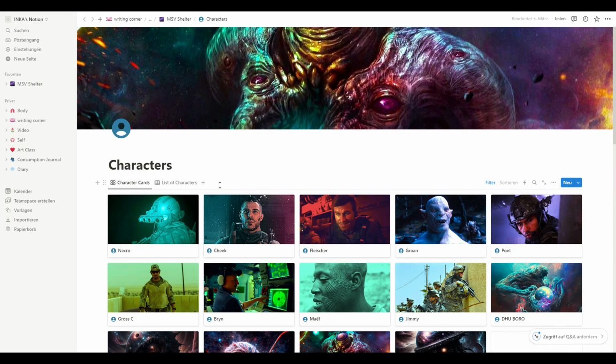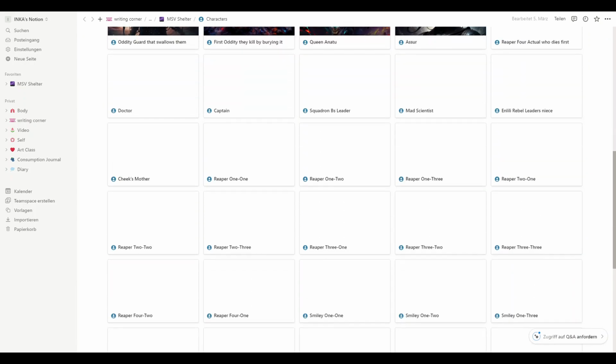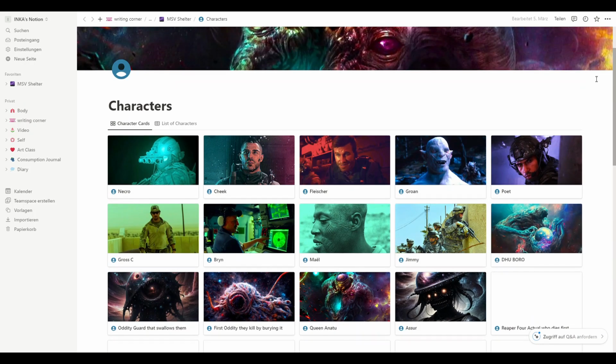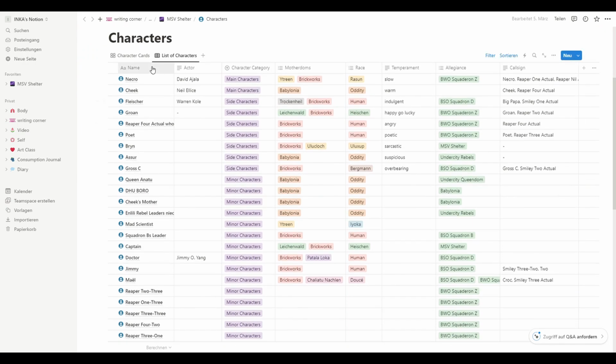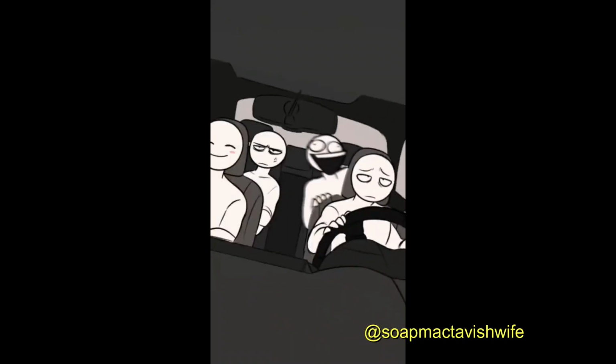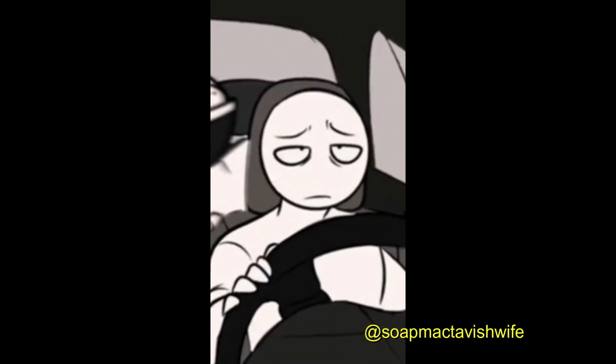In the end, these are the tags that are interesting to me. First off, the actor that I'm basing the character on, to have an easier time picturing them. Second, the character category, if they are a major, side or minor character. Third, the motherdom, which country they come from. Fourth, the race, the fantasy race, not our real world races, as far as they actually exist. Fifth, the temperaments, because I want to keep them as working cogs in a machine. They need to work well together. I'm always reminded of this picture with these guys in one car.